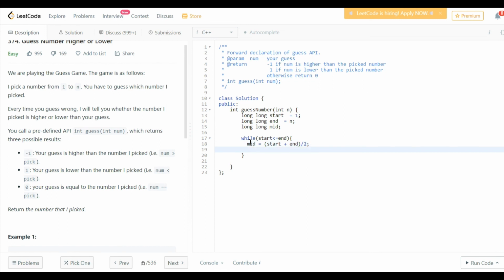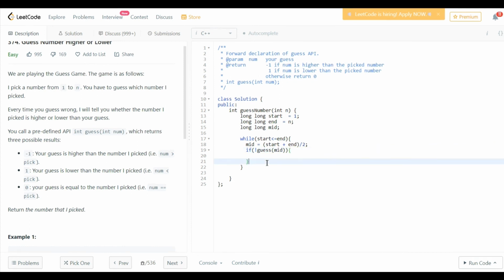Now since we have calculated the average, let's check if the number which is mid equals the number that the computer has picked. How can we check it? We can check it by passing it to the guess function, and this will return 0 if this is the guessed one. So either way we can compare it with 0, and this if statement will run. So what we'll do, we'll simply return the mid, because mid will be the number that the computer has chosen.